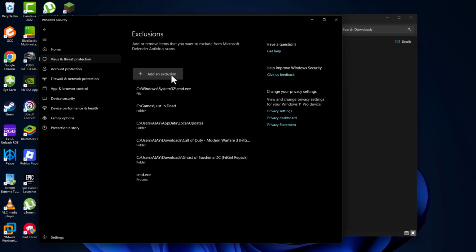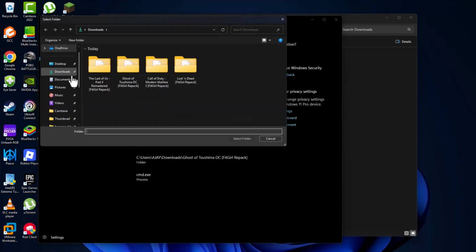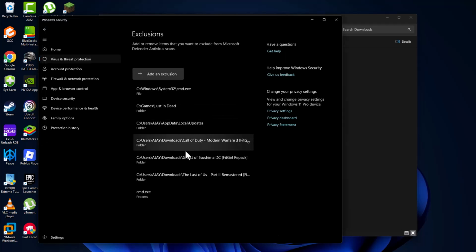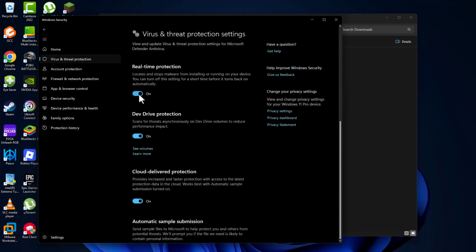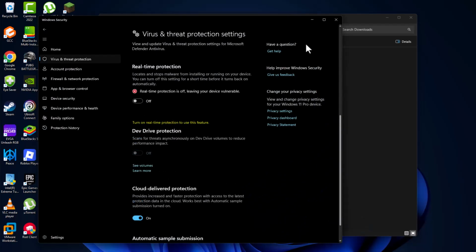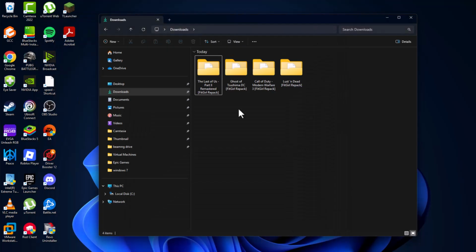Select add an exclusion and select folder, and you just need to select the game folder, guys, in downloads and then select folder. And now the game folder has been added to this list. Go back and turn off the real-time protection and select yes. And just minimize this page.